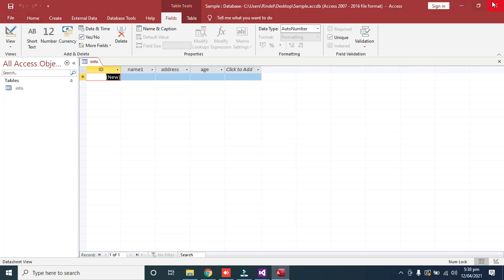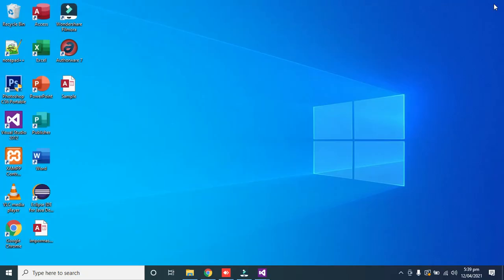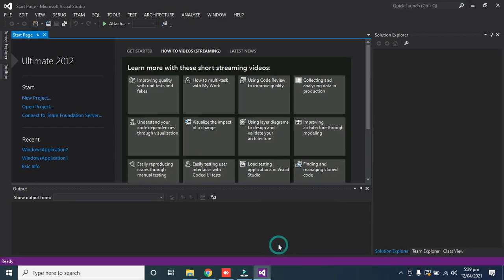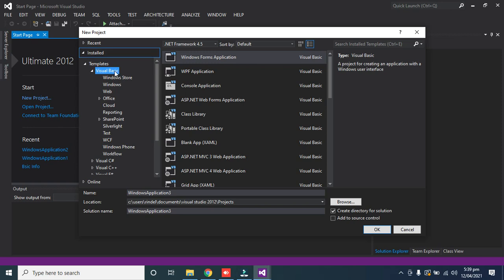So we are going to close this one since there's a possible error once we leave our Microsoft Access open while connecting it to Visual Basic. So close. So we already have here our Microsoft Access database, and then we will go back to our Visual Basic application and start a new project. Make sure that you select Windows Form application and then assign a file name. So let's say sample, and then this will be our destination folder, and then okay.